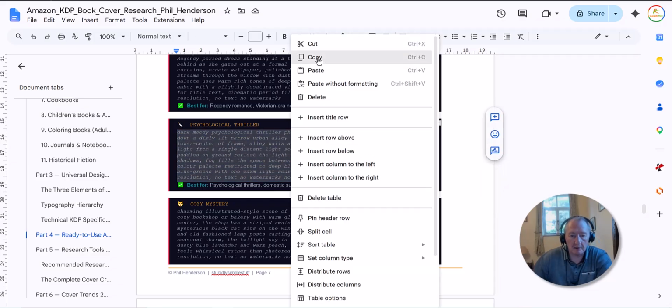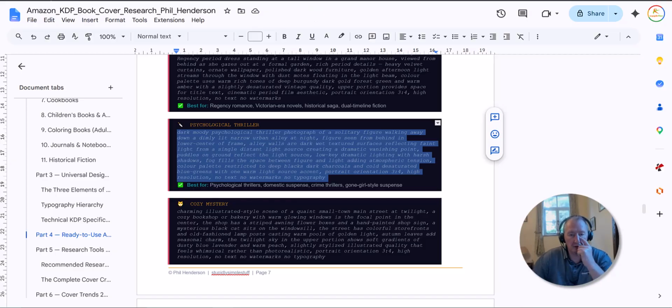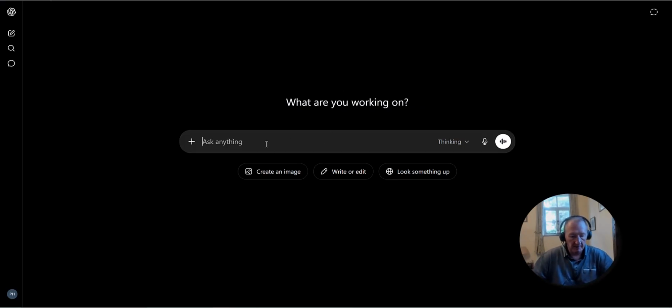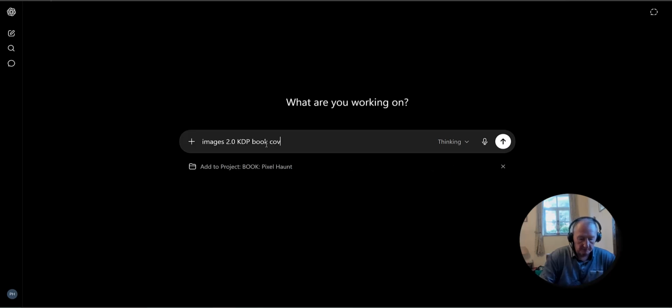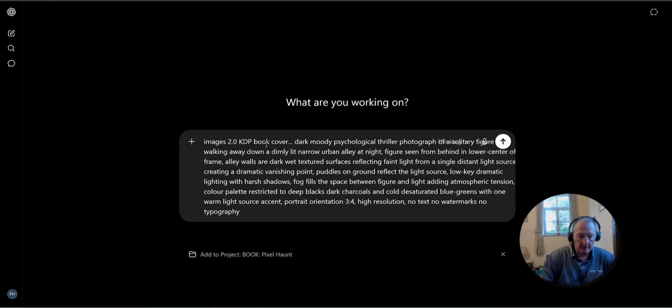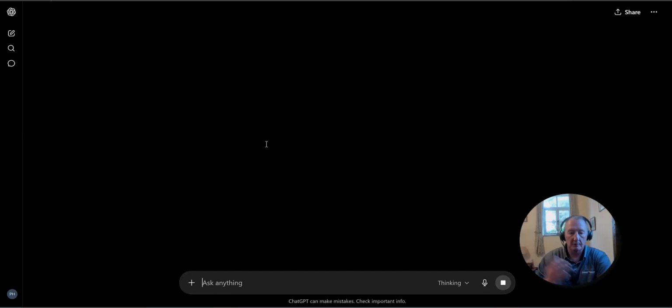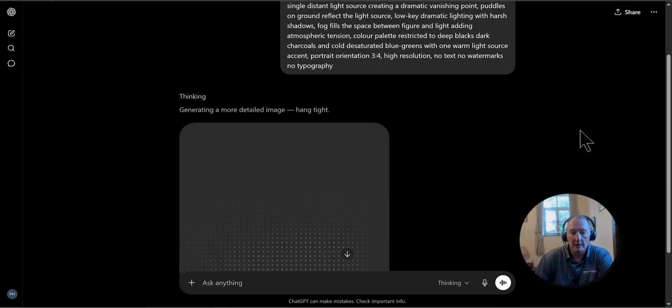But again, what we're doing here, I'm just taking away all the guesswork for you. So let's just jump into ChatGPT. I like to do Images 2.0, KDP book cover, three dots, put the prompt in there and let it go. So that's going to start creating the image in just a moment. We'll come back to that.